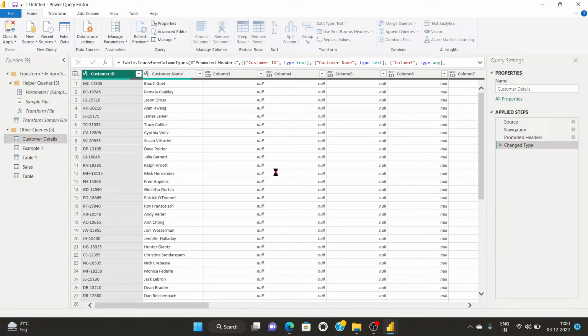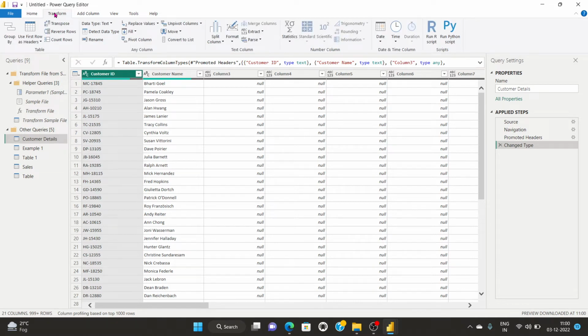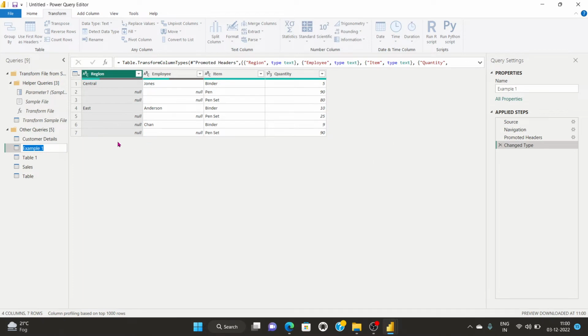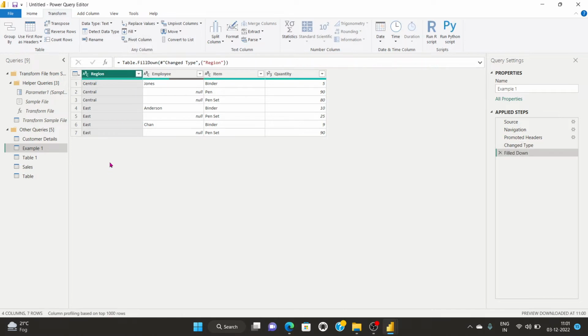Then we will look at the automation in Power Query and how to perform that. For the automation, I'll click on Transform. Suppose I click on this data set, which has a few null values. I'll click on Transform, select this column and all the columns, and click Fill Down. You can see all the data has been filled down. Similarly, I'll click on this column and fill down, and then I'll have the data set over here.